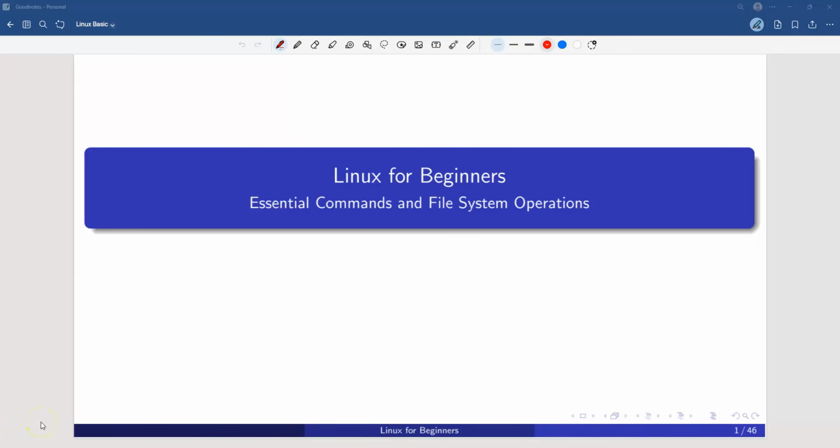Welcome to Linux for Beginners, Essential Commands and File System Operation. Today we will learn everything you need to know about Linux commands, starting from the absolute basics.